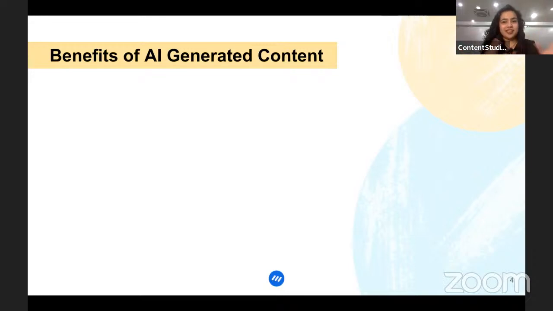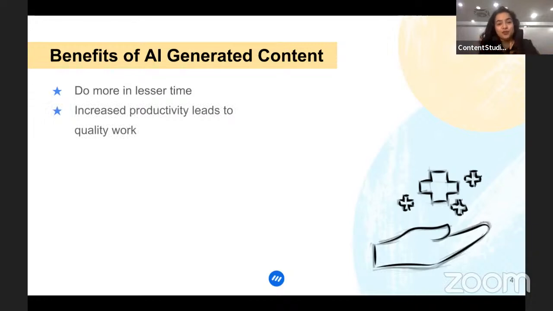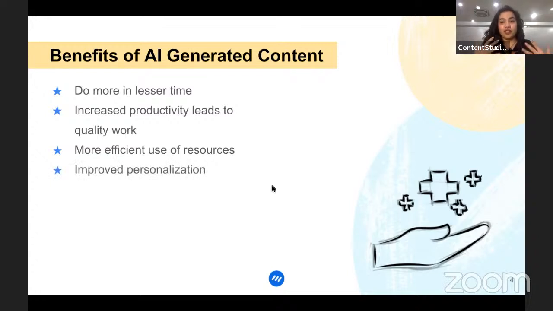So starting off with the benefits of AI-generated content, everybody knows them by now because of the whole ChatGPT and everything going on. So we're briefly going to skim over those. Firstly, of course, it saves you time, so you can do more in lesser time. And since you have the opportunity to do more, you are more productive, which leads to better quality work, of course. There's more efficient use of resources because you have so much to use to create better content, to save up time, and the variations exist. And then finally, you can improve your personalization. So the more content you feed to your AI generator, the more specific you are, the better it can really target your niche and give you the content that they really need.